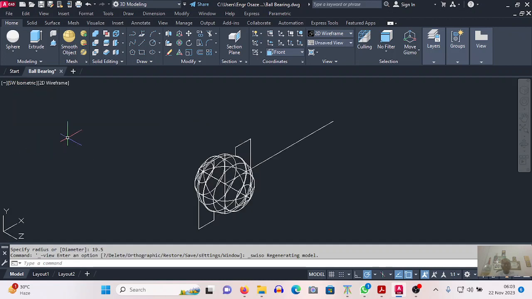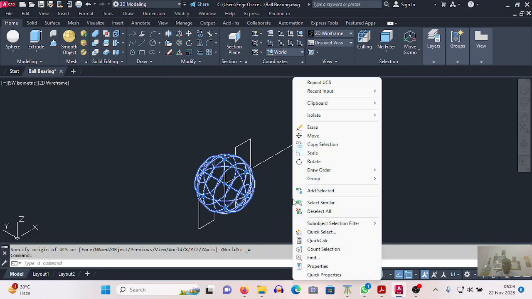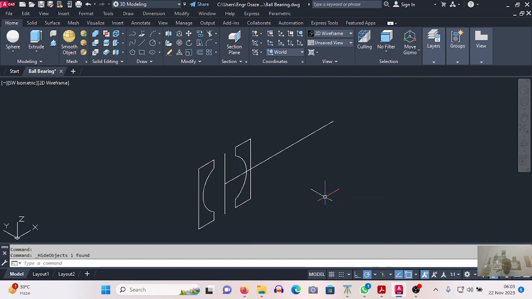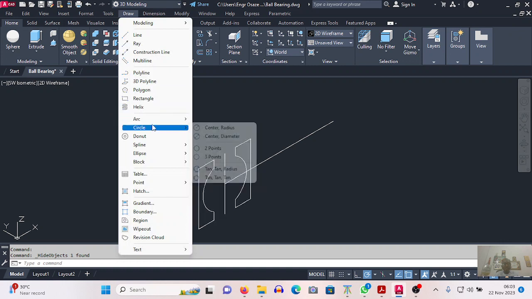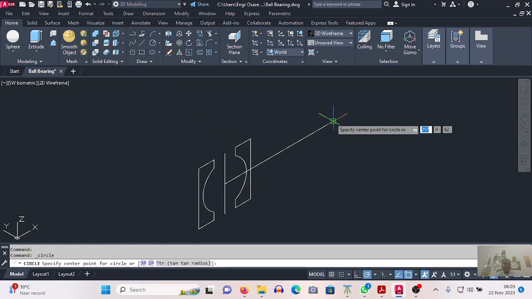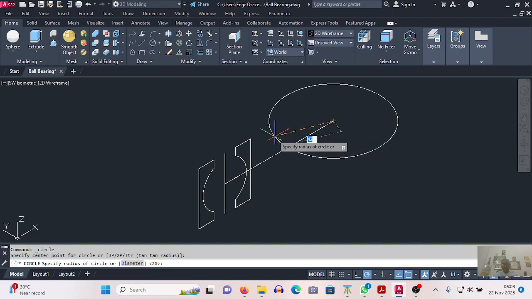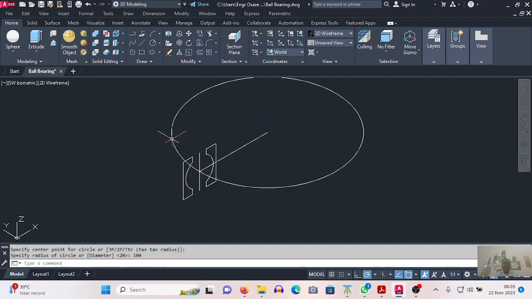I'll come to southwest isometry. Then I'll come to my ribbon coordinate and take it toward coordinate system. In order for me to see the parts that I've drawn, I will select the sphere, right click, and come to isolate and hide it so that I can see these other parts. Then I will come to draw, come to circle. I'll take center with radius. Click here because this is where I want the center to be. Move. I want the radius to be 100. So 100, enter.